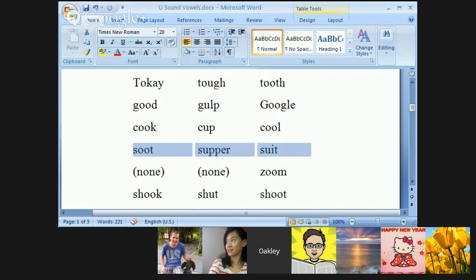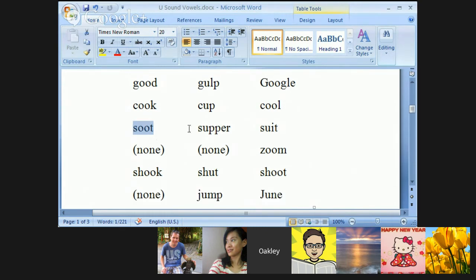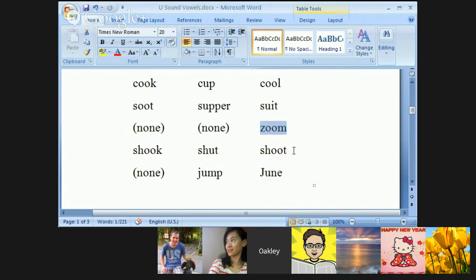Soot is like the black ash left over from a fire. There was soot on the table while I was eating my supper. Okay. Very good. All right. Good job. It sounds correct. Off to the next one.